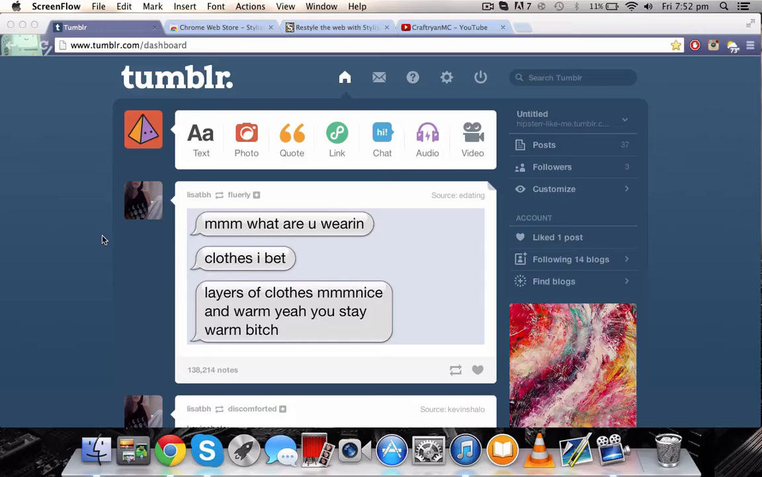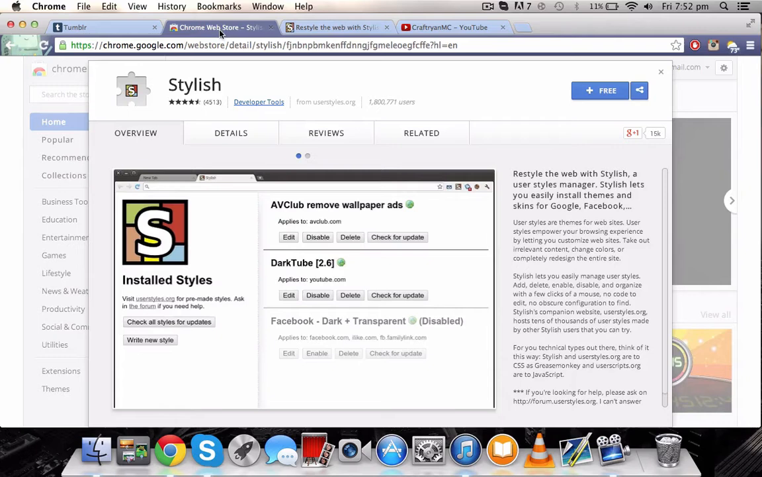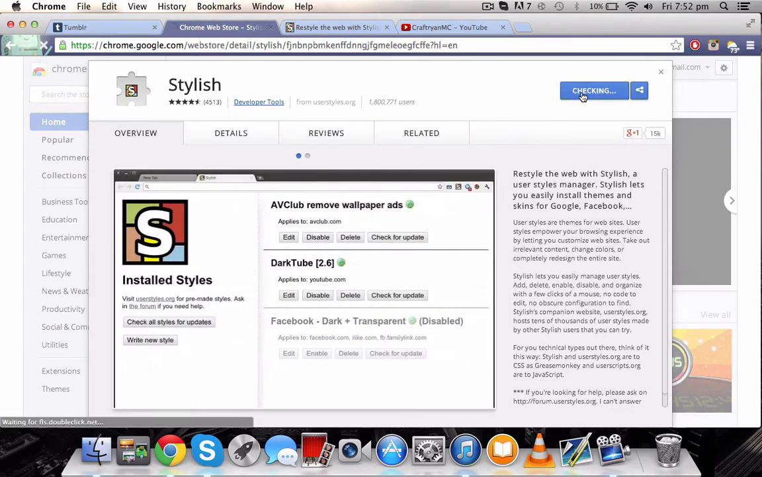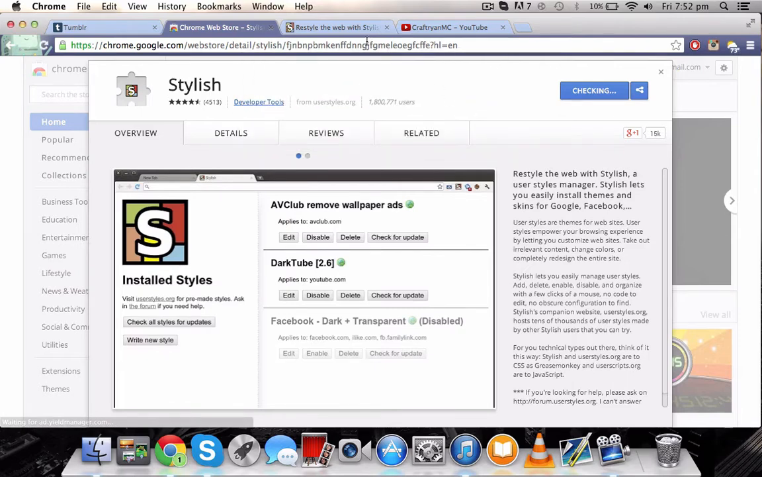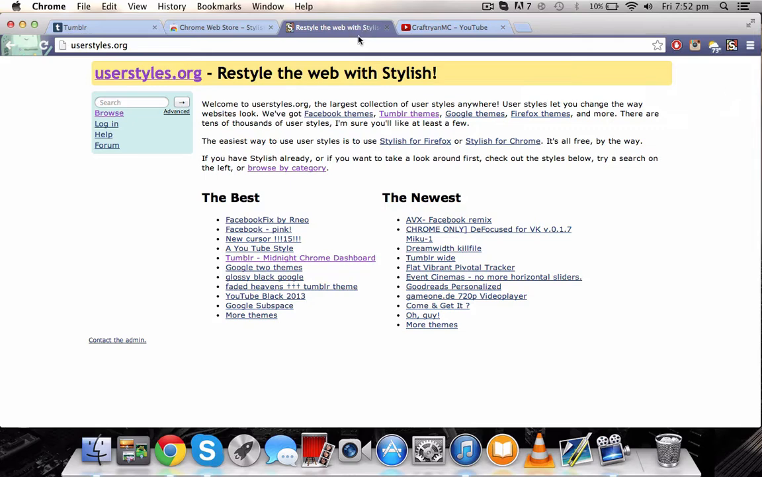Today I'm going to show you how to install a Tumblr dashboard theme. First of all, you're going to go to the Google Chrome Web Store. This is also on Mozilla Firefox and other updated browsers apart from Internet Explorer. First off, you're going to install Stylish, and then you add it, and then it's added, and then you go to userstyles.org.